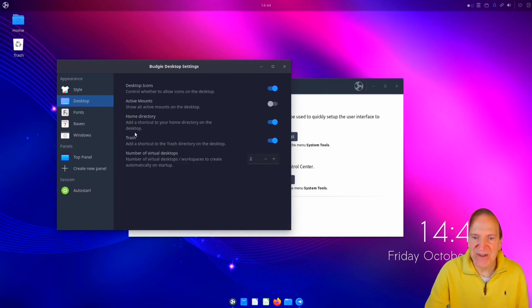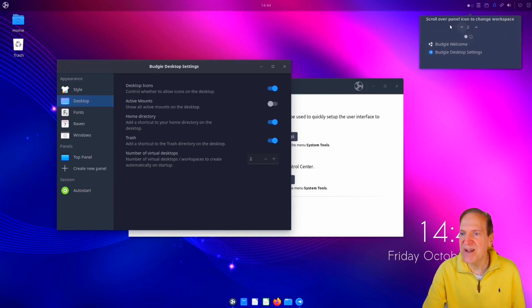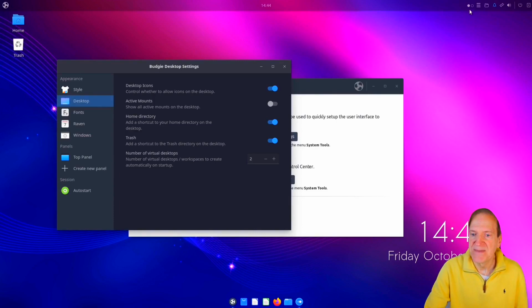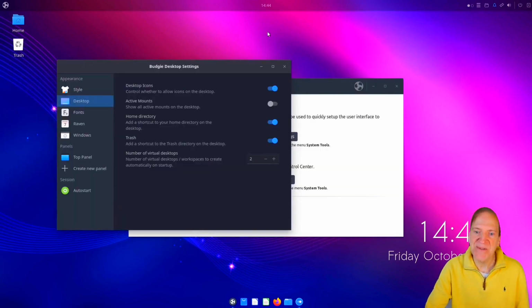And then, of course, the number of virtual desktops by default is 2. And you can see the little switcher up here on top, this panel icon. If we click one of these, then we can switch over to a new desktop. And if we wanted to add more, all we'd have to do is just up the number. And now you can see I'm on the second desktop, and then the first. So that's how easy it is.